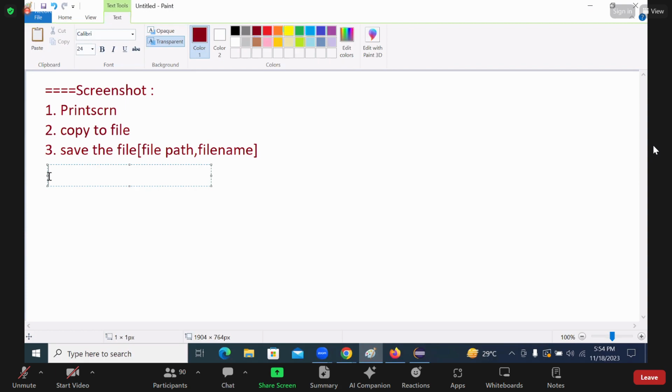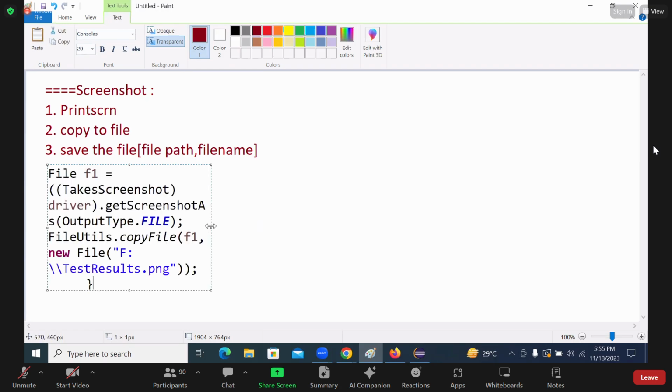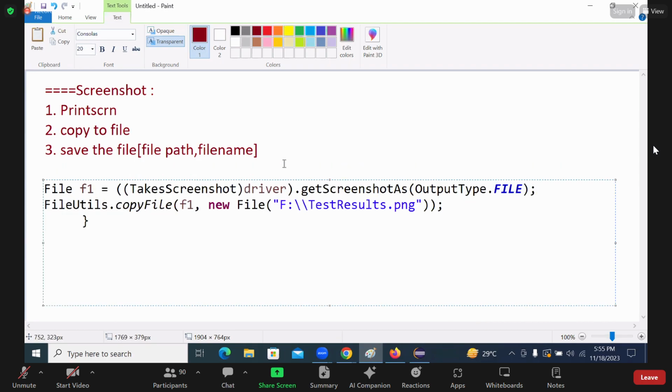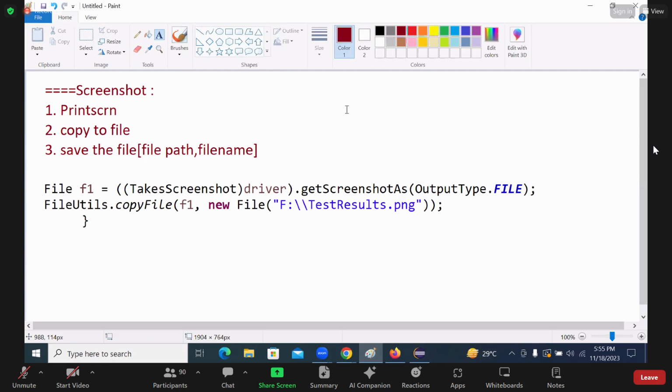In the same way, when it comes to automation, we need to do similar steps. While working on automation testing, we need to follow these similar steps.